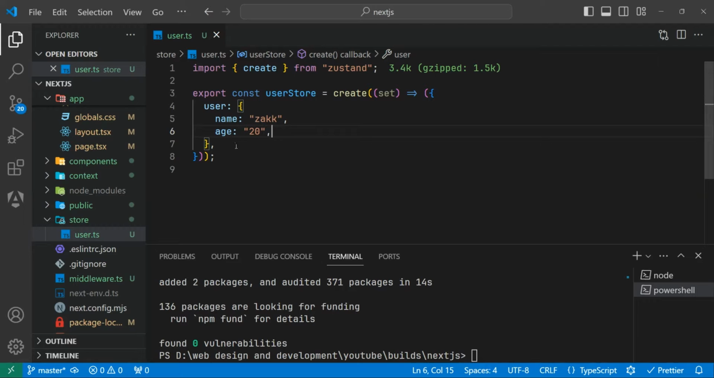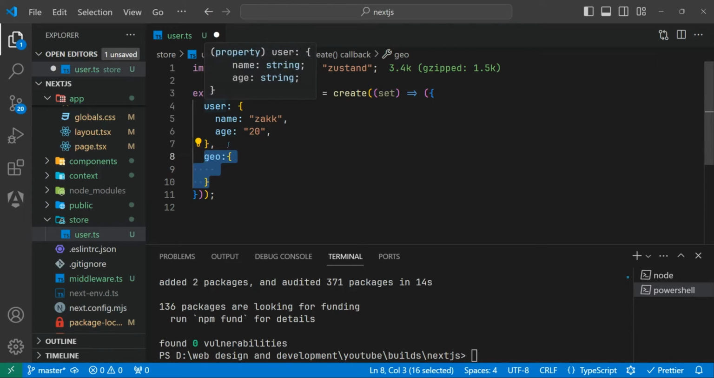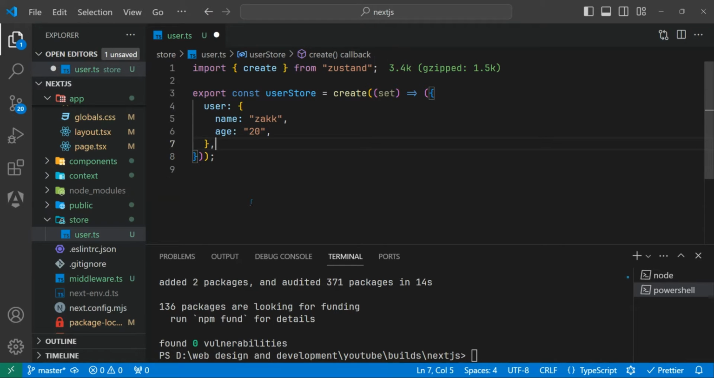Now you can add more states in the user. Also we can create more data states, like geography, geo, and you can create more data. This is the state of the store. Initially you can create multiple state objects like this, but for now I can create only one. In order to change these states we can create a function to change this state.